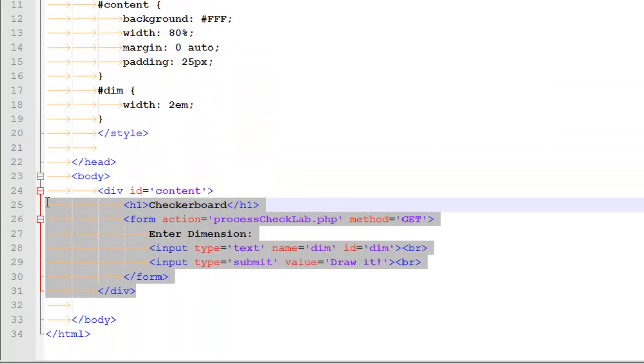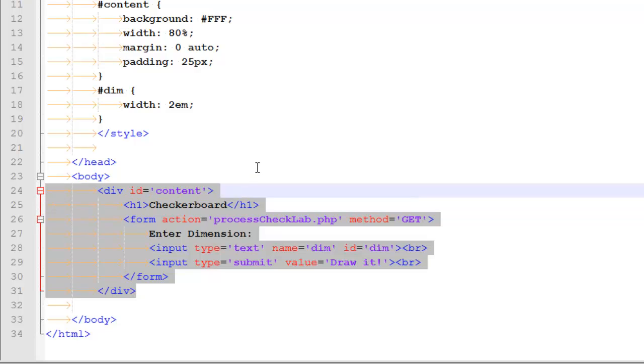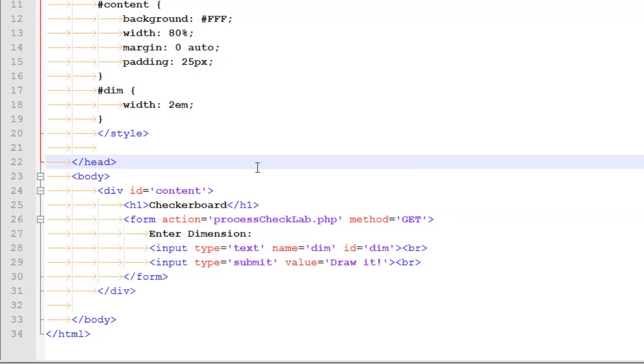So here's the magic, right? I did a content div. For those of you that understand what a content div is, that's just the way that I make everything look centered on the page, and I have a background color.